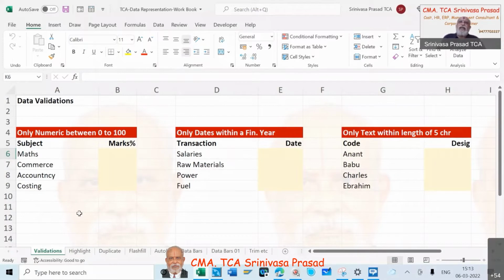Suppose somebody enters 125. I think the seniors would remember that sometimes in the state board exams, out of 100, some students used to get 129 and all. Then they used to take back the mark sheet. That is because there is no validation in the data when we proceed. So Excel gives you excellent options for data validation. We will see that first.